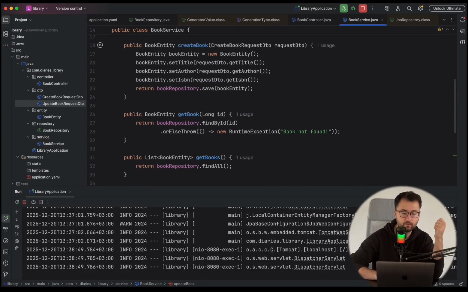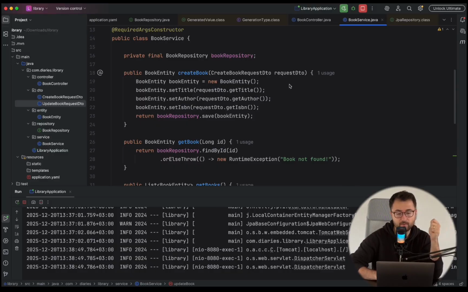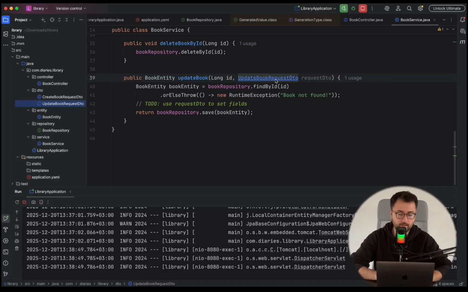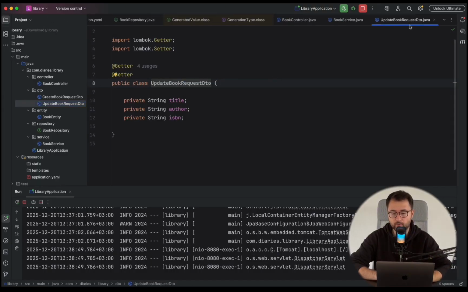Now, the only difference with the book creation is that we had initialized the book entity object from scratch, but this time around, we are getting it from the database using Spring Data JPA. Then we are going to be changing some of the fields, and then we are going to conduct the exact same save operation.